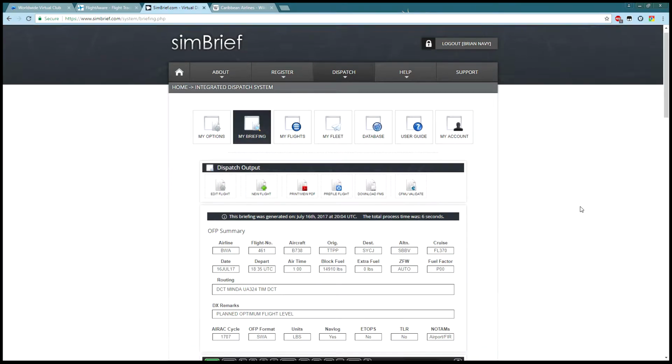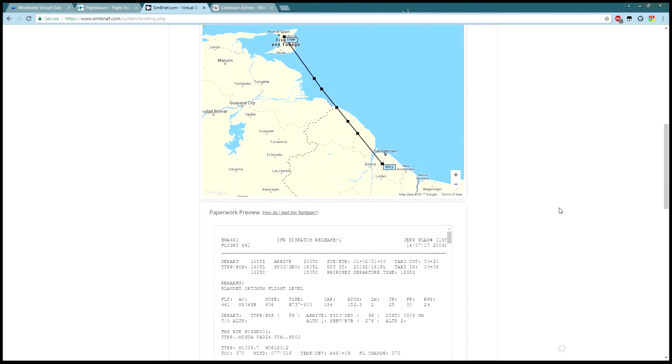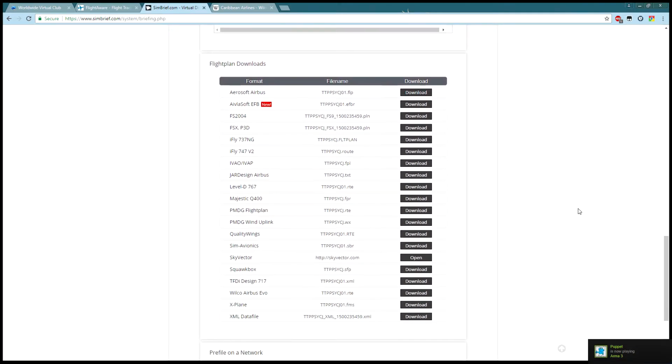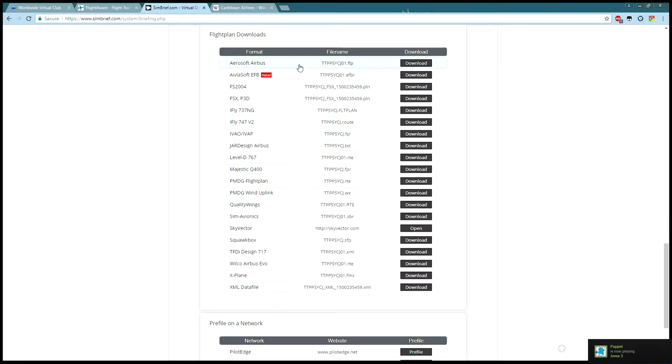And boom, there she is. This is going to be the actual output, and I'll show that here in a second. Now, SimBrief does output to a lot of major aircraft and simulators. So here you can see a list of stuff. I fly on X-Plane, so what would be relevant to me would be JAR Designs here, and of course X-Plane. Everything else is pretty much FSX or P3D based.